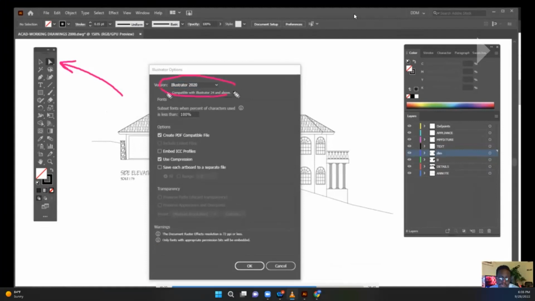Well, you just choose your version of Illustrator. And this option here, create a PDF compatible file, is basically enabling the option for the Illustrator file to be opened directly in a PDF application. So we're going to make sure those two options are on, and we're going to choose OK.